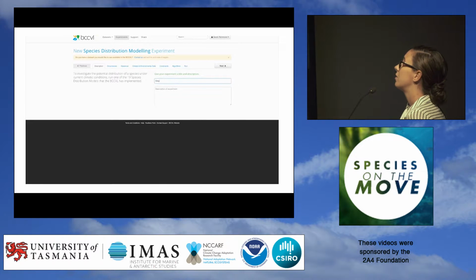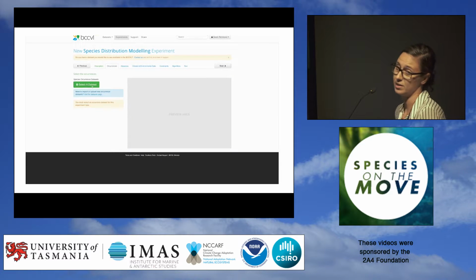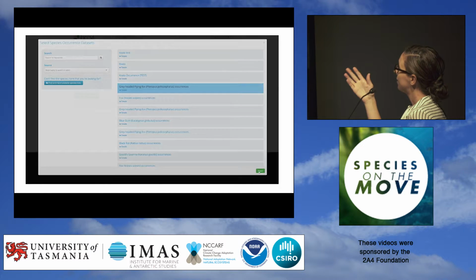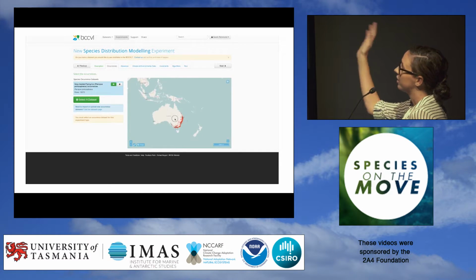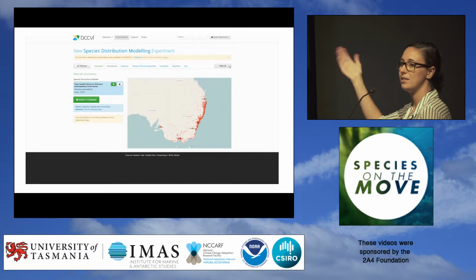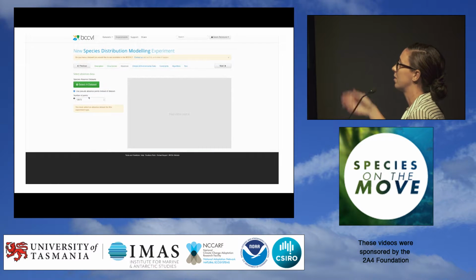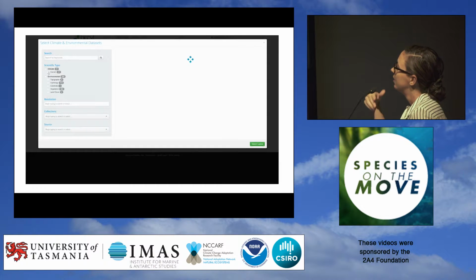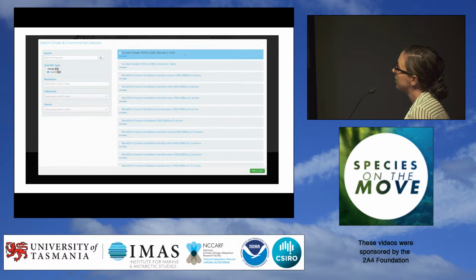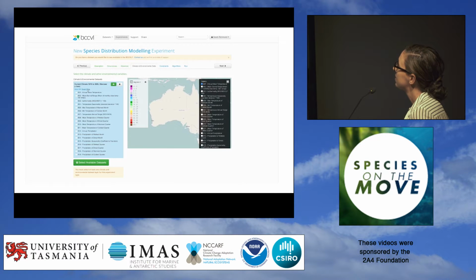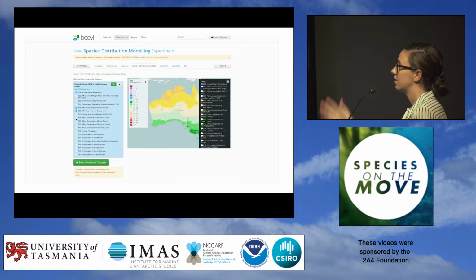So to run a model, you go to the species distribution modelling experiment, and give your experiment a name. Select your species occurrence. You've got to work your way through about 6 tabs. So this is basically just a nice interface for what's happening behind the scenes with the R scripts. We can generate pseudo-absence points, or you can upload your own. You then select your climate and environmental data sets. Again, you can visualize them here if you want to recall that. You select the variables that would be most suitable to your species.